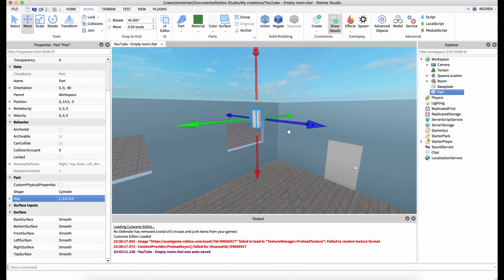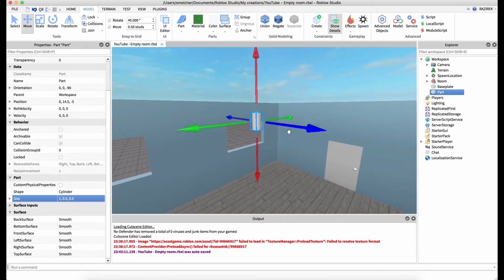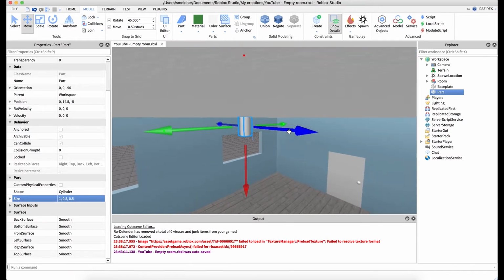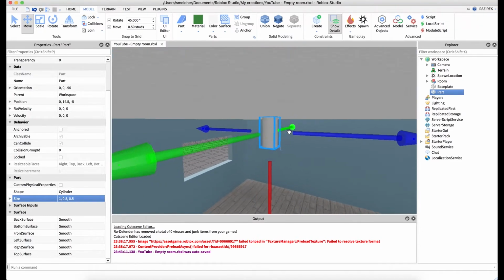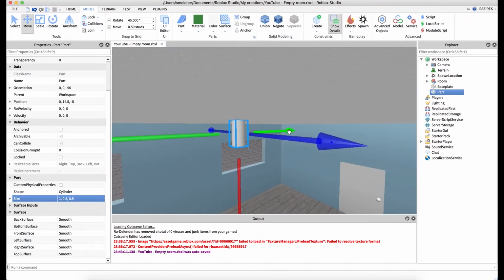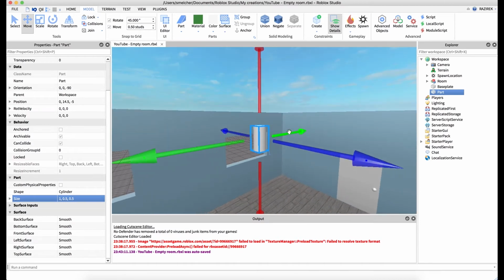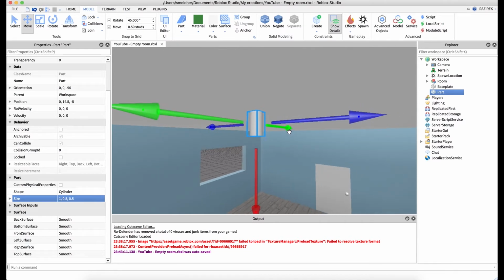So this is without Shift, and now with Shift. And that works in all directions. So good trick to remember if you're getting frustrated with your camera, just hold Shift while you're moving things around, and it gets a lot slower and a lot easier to control.